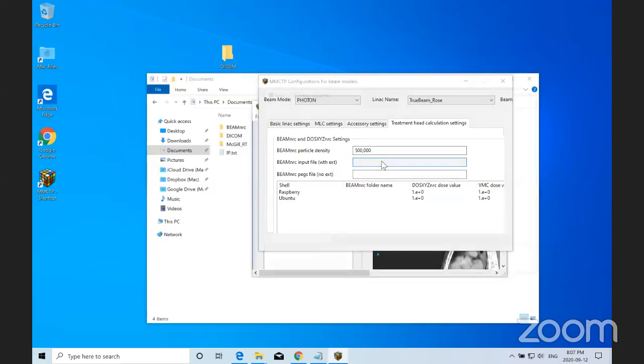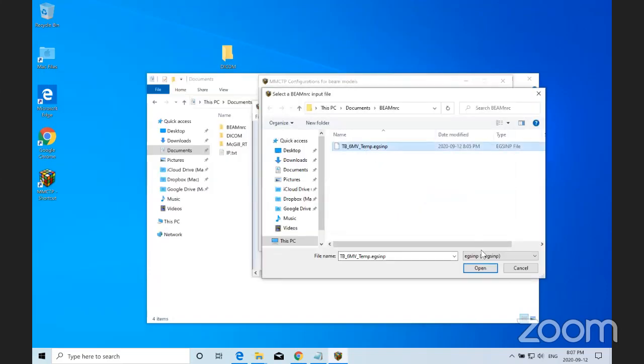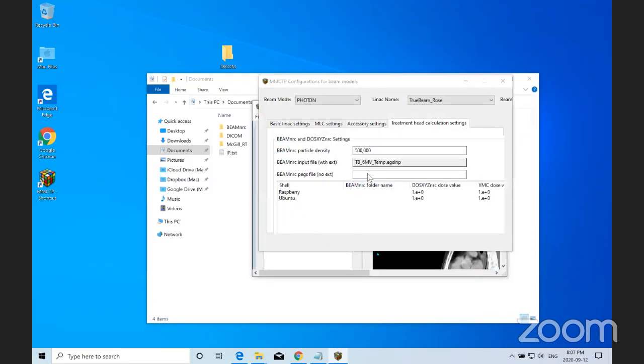So here, this is where I need to select a template file. And a PEX file, I know for mine is called Linac. The PEX data file that I use, I just call it Linac.